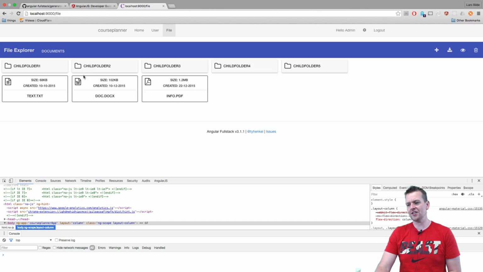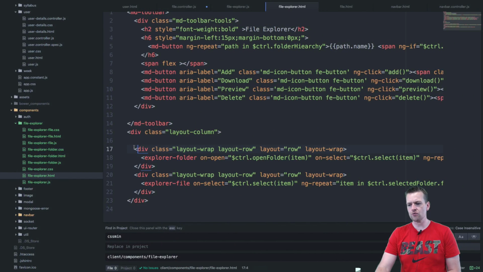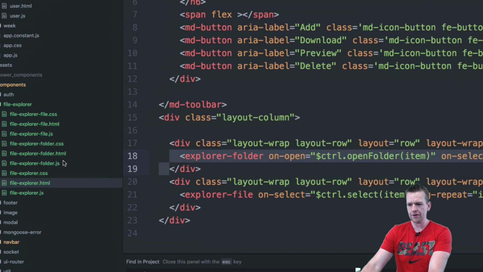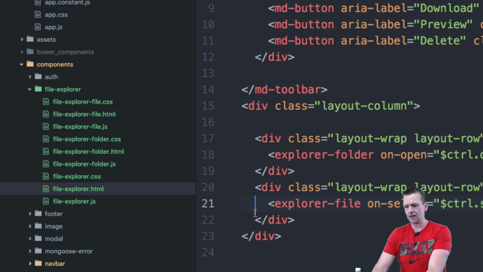I just want to show you that these two are actually split into two areas. And inside the code, the first area is right here, and that's containing a lot of Explorer folders, meaning this guy right here. File Explorer folder is right over here, those three files right there. And then below, it's containing a list of components called Explorer file, and they're the ones up here.